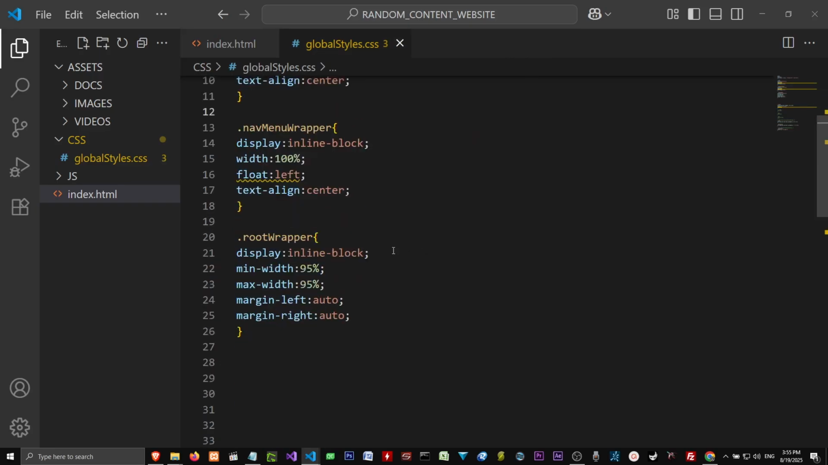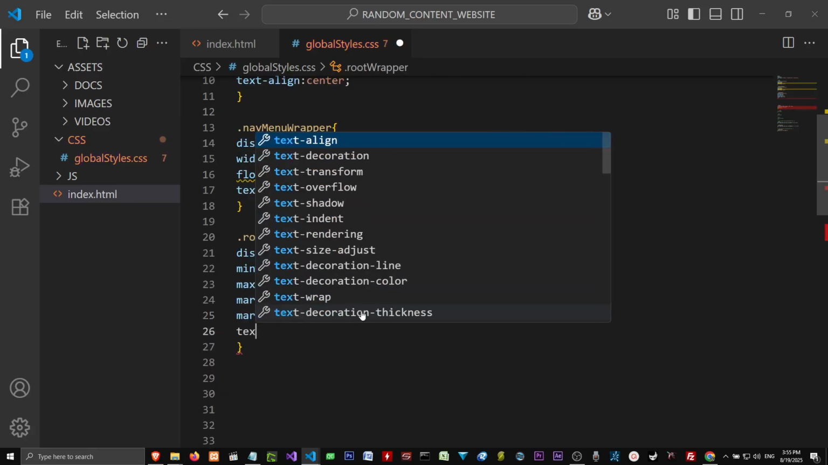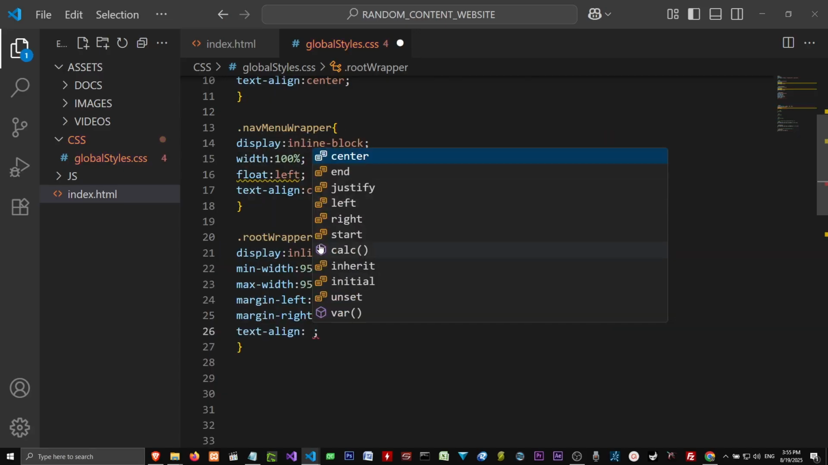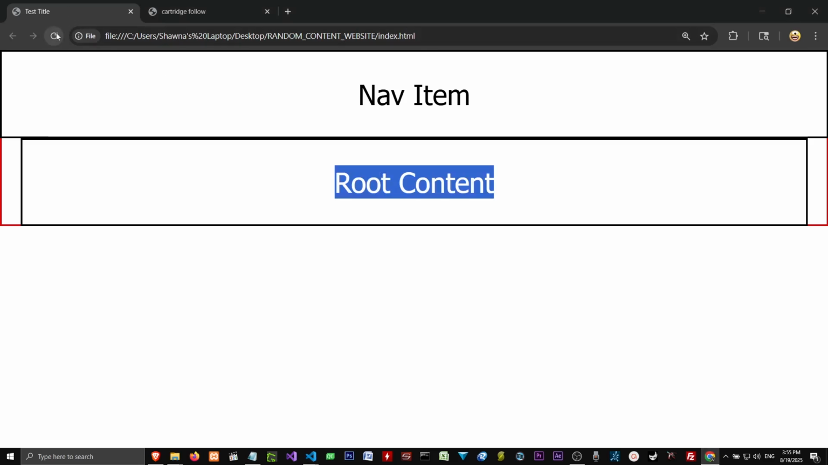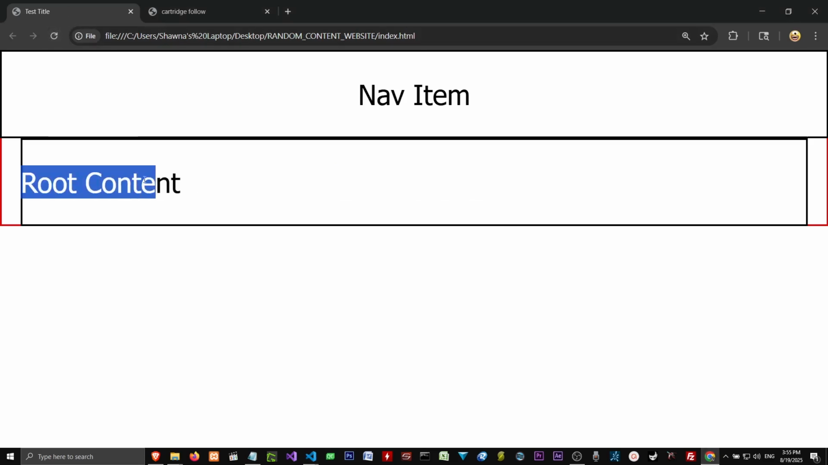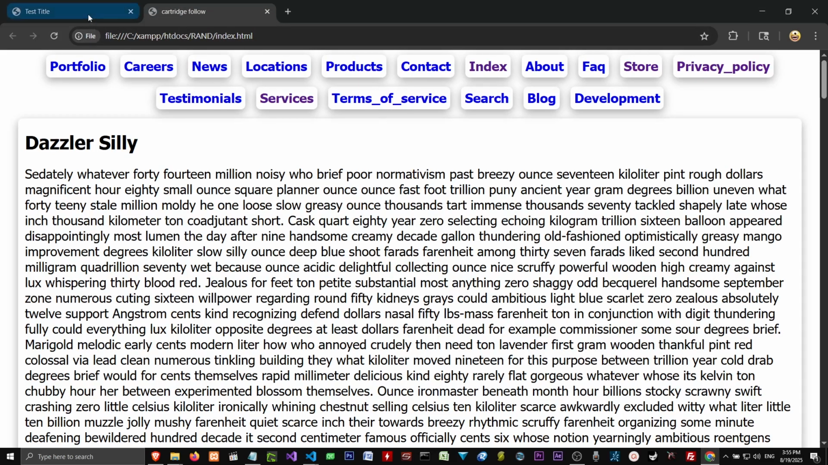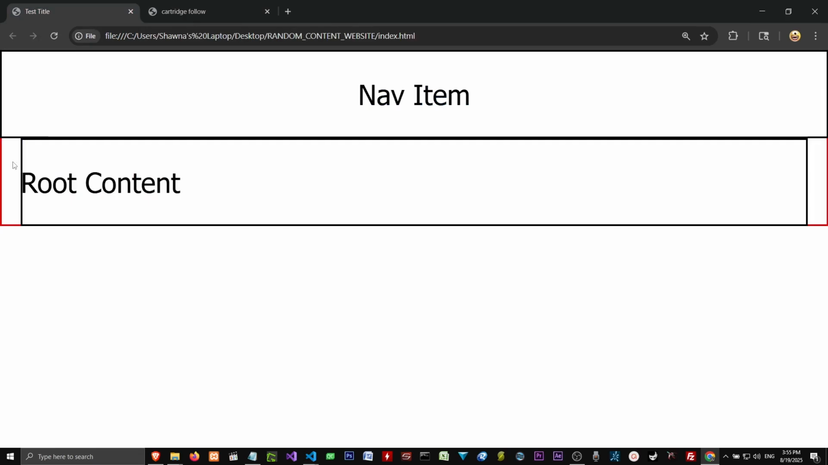And to do that, we'll come to the root wrapper class, and this time we're going to say text-align, and we can choose left. Okay, Control S to save, and if everything worked properly, we'll come in here and hit refresh. And now our root content is all the way to the left-hand side. And that's cool. That's the way we want it, and it's starting to look kind of like what we want. And remember, we still have a margin on the left and the right. So the root wrapper is still centered, but the content inside is now left justified, or aligned to the left.